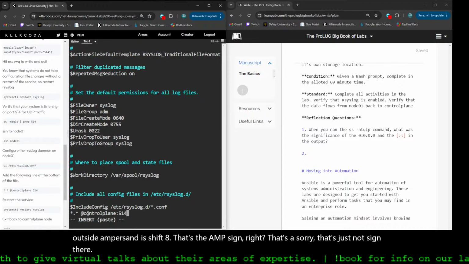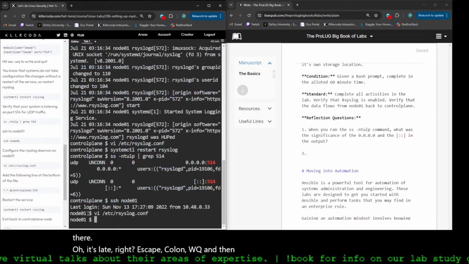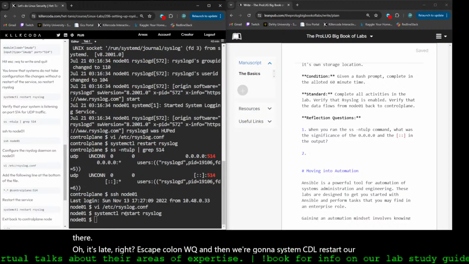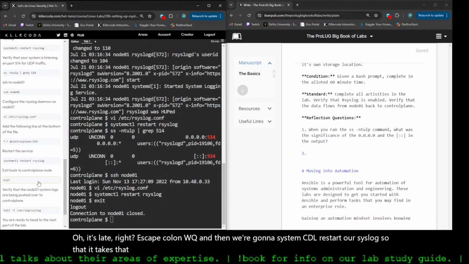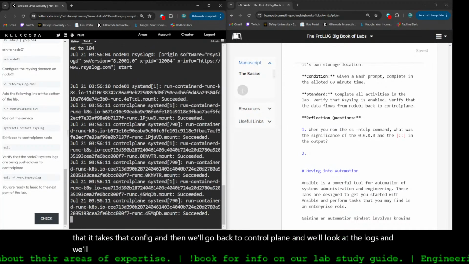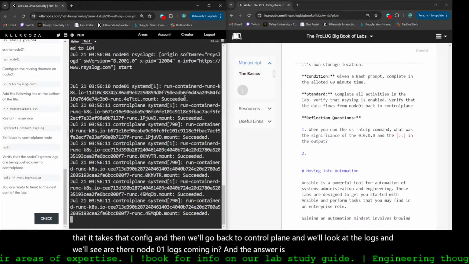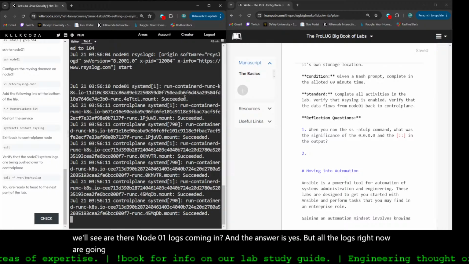Oh, it's late, right? Escape, :wq, and then we're going to systemctl restart rsyslog so that it takes that config. And then we'll go back to the control plane and look at the logs and see, are there node01 logs coming in? And the answer is yes. But all the logs right now are going to the same place.